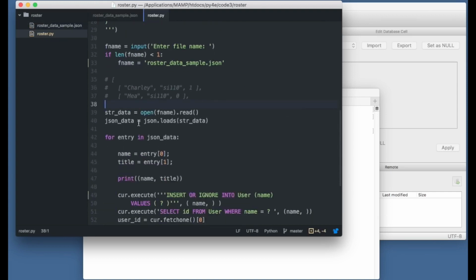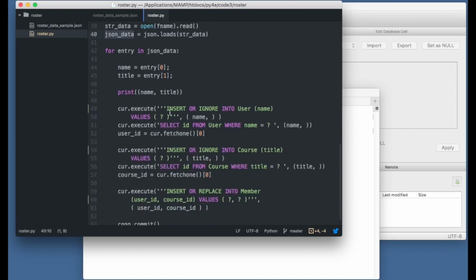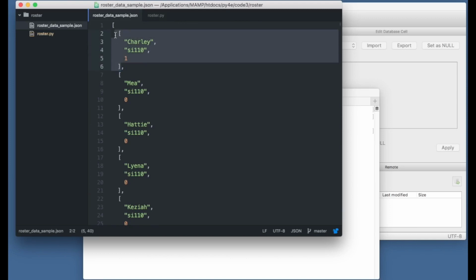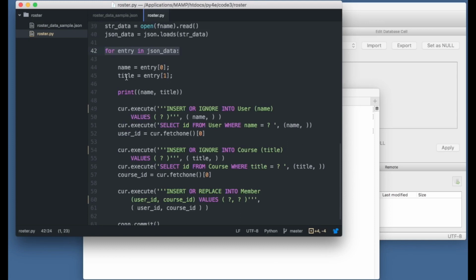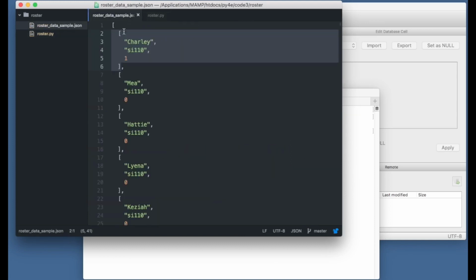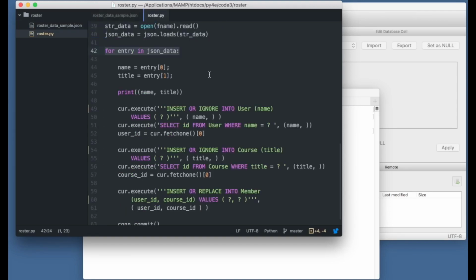And so once we do load S on JSON, we're parsing it, and this is going to be an array of arrays. So for entry in JSON data, entry is going to be one of these things. So entry itself is a row. So entry sub 0 is the name, and entry sub 1 is the title. Name, that's the sub 0, and that's the sub 1 of the particular entry that we're looking at. And we're going to print it out just for yucks as a tuple. That's what the two parentheses are. This inner thing is a two tuple.